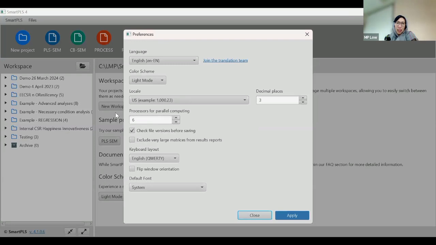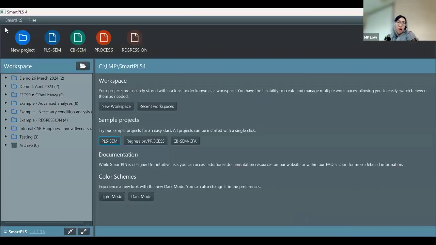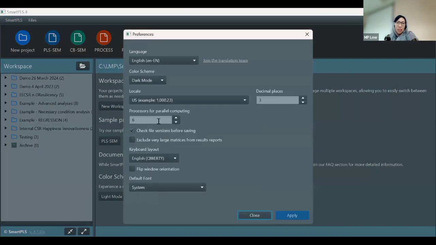You can also choose dark mode or light mode. So for instance, if you want dark mode, it will look like this. Depending on your preference. That's why I say this software is very user friendly. Okay, so I go back to the light mode, the conventional one that I have been using.